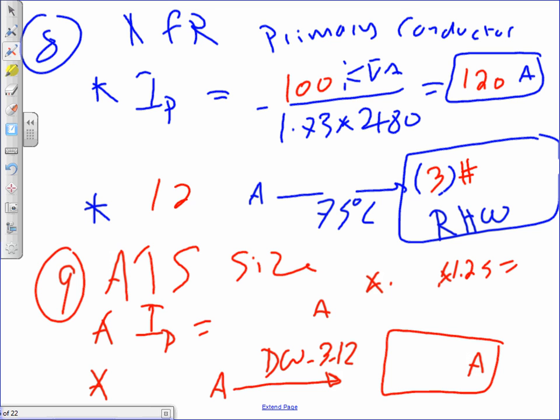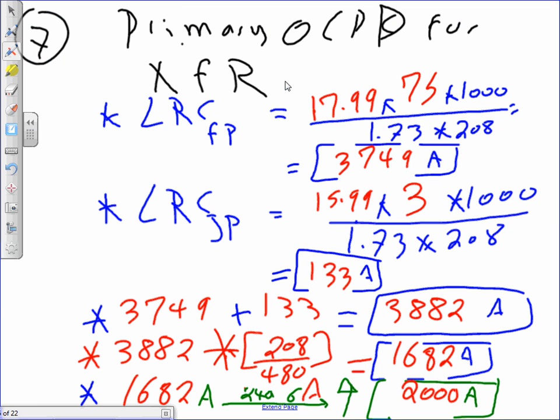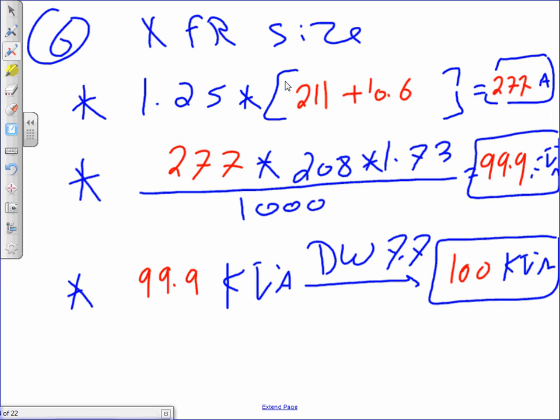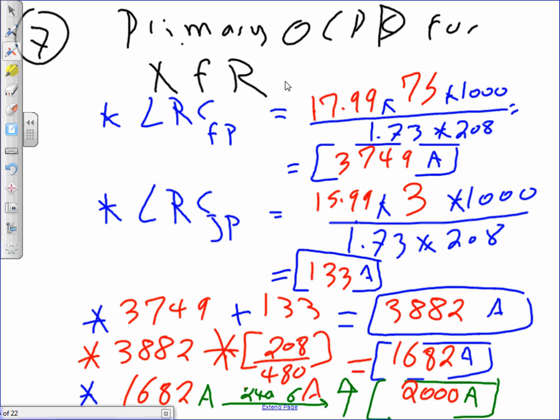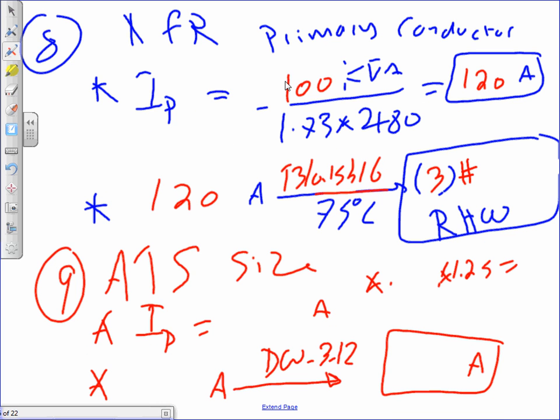Take 120, take it to table 310.15(B)(16). You get the 100 kVA, the size of the transformer. Right here, remember we came up with the size of the transformer. Now we're on the primary side. We sized the transformer, 100 kVA. Now we need to size our overcurrent protection device on the primary side. Number 8 is sizing the conductor, right? For 120, what's the amp for 120?